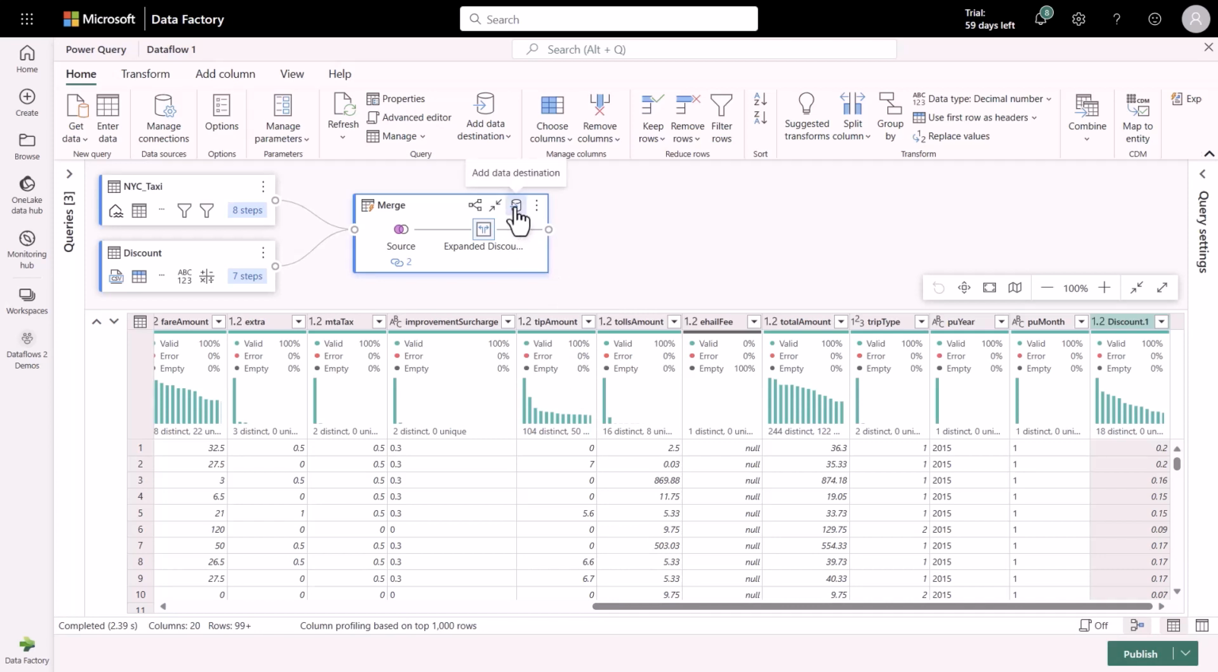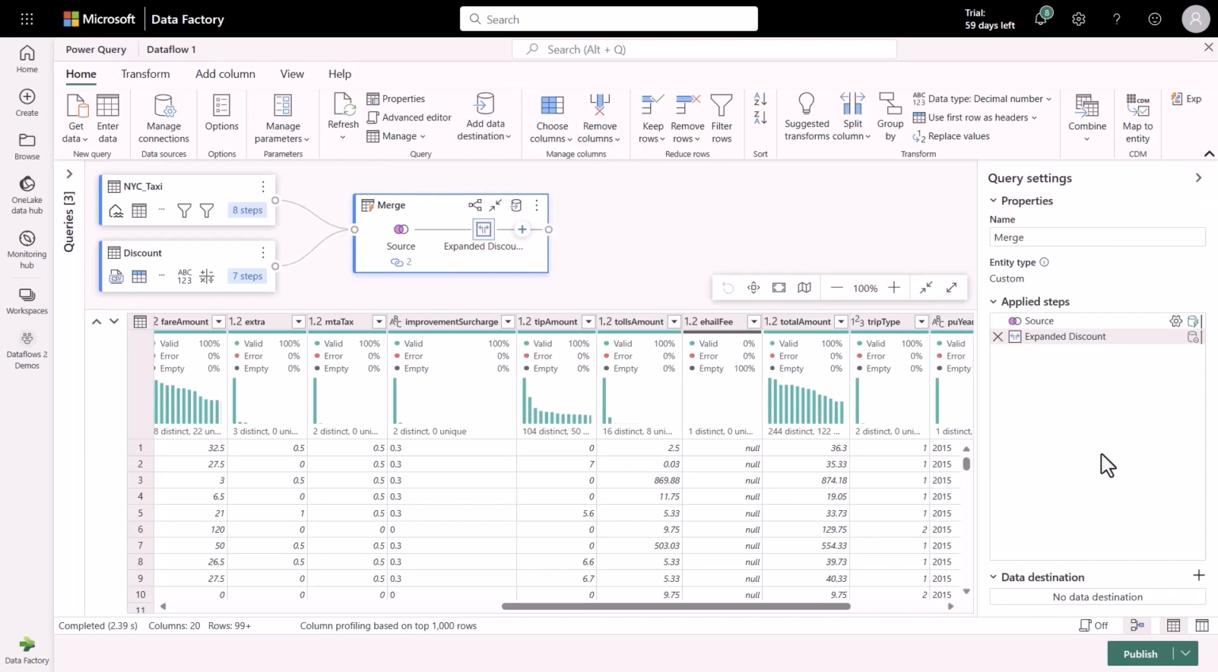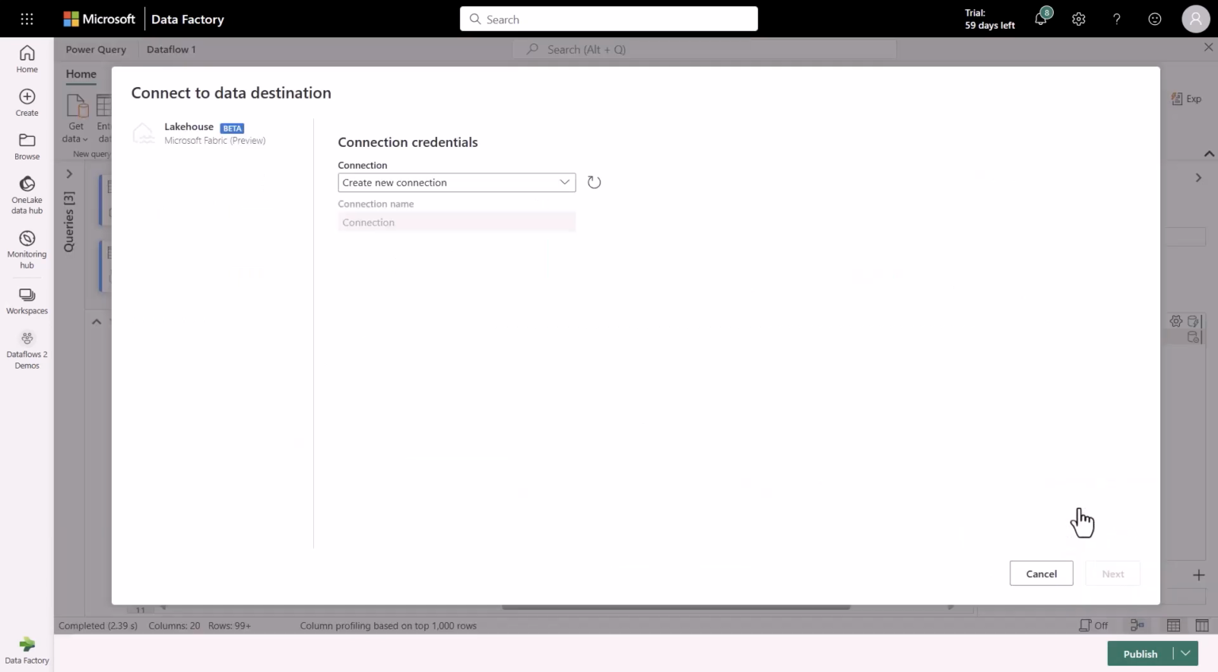So I'm going to click here. I can actually click in multiple places. This is the query that has the data that I want to load to the destination. So I can click in here in Add Data Destination, in the ribbon, or even in the query settings, there is this plus button where I can click it and load it to the destination. So I'm going to say Lake House.